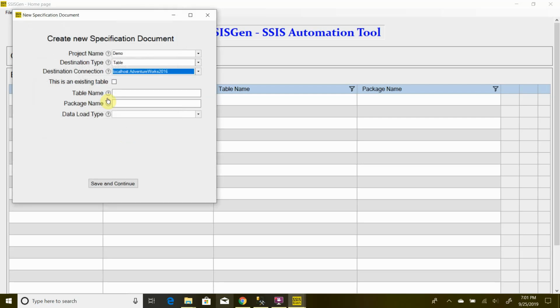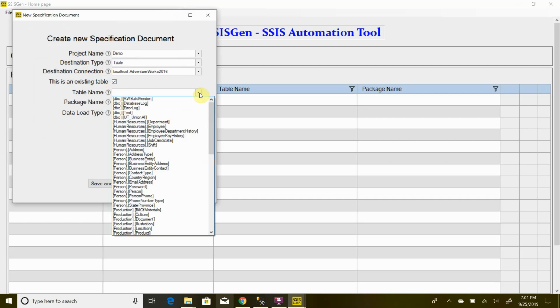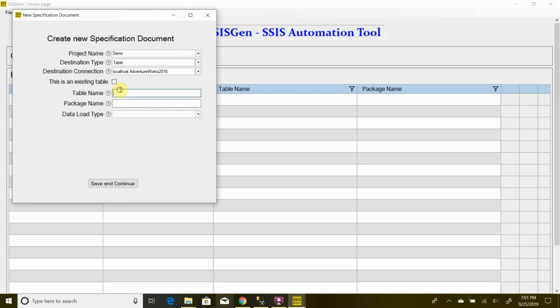Successfully created. All right, if the table into which we are trying to load already exists in the database, then we can click on this is an existing table and it will show us the list of tables. For this demo, I'm going to use a brand new table. So I'm going to uncheck that and then create the name. Let's call it demo table. And then you can provide whatever package name you would like to have. I would like to be consistent and call this PKG.